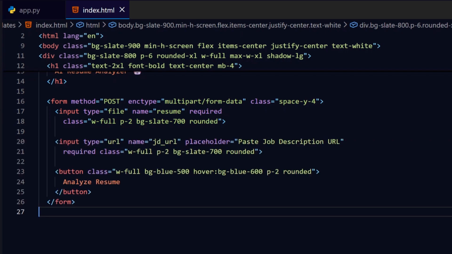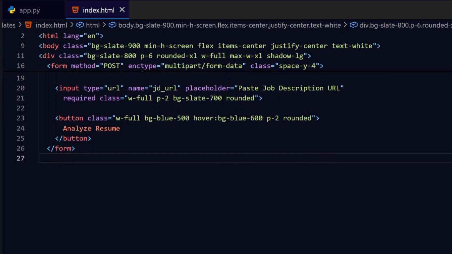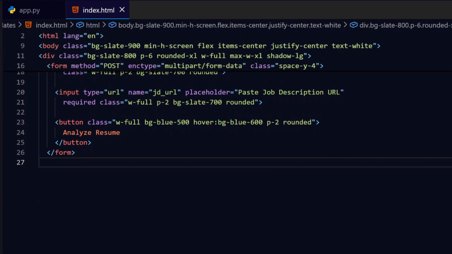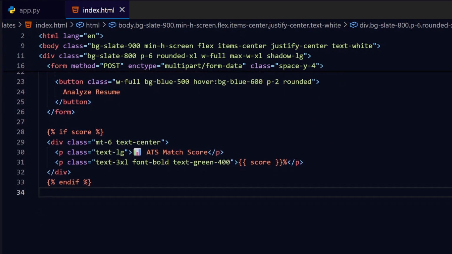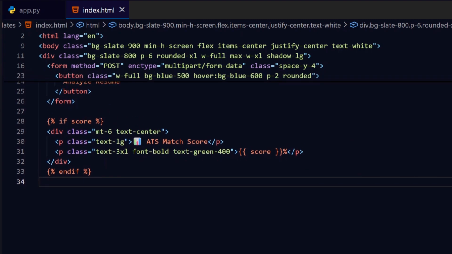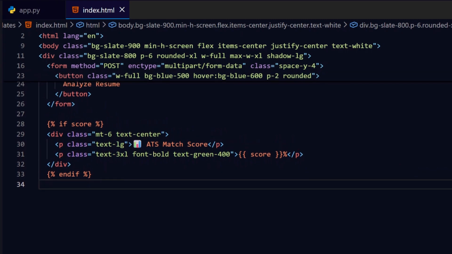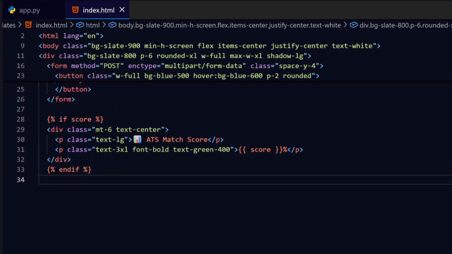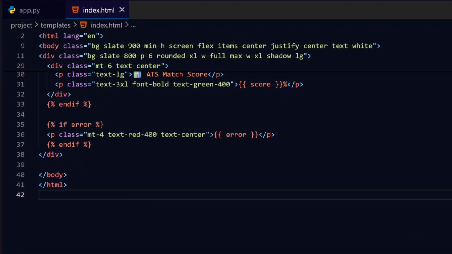We add a URL input for the job link and a submit button. The hover:bg-blue-600 class gives the button a nice interactive effect when you mouse over it. This is Jinja2 logic, Python inside HTML. This block only appears if the Python backend calculated a score. It dynamically inserts the score, a variable, right into the HTML. Just like the score, we only show this error message if something went wrong. It keeps the UI clean until we actually have something to tell the user.